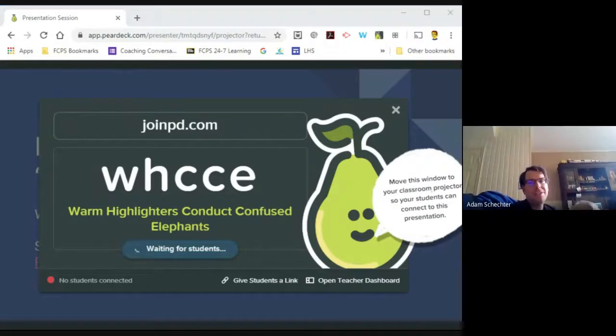I actually would also suggest, if you happen to have a secondary device or an iPad or something, to run your Pear Deck session through that, like open the teacher dashboard there. You can actually go to joinpd.com on your own, enter the code, and when you log in as yourself, that's going to open up the teacher window. So that's just something else that you can do.